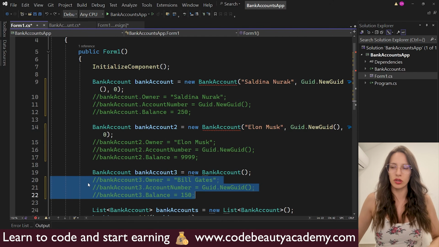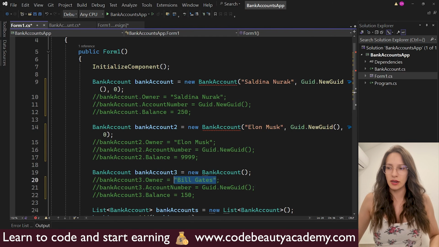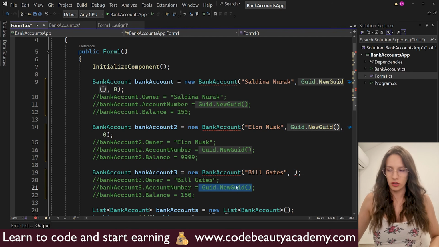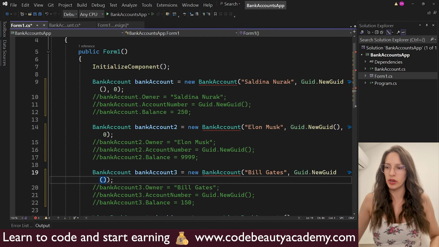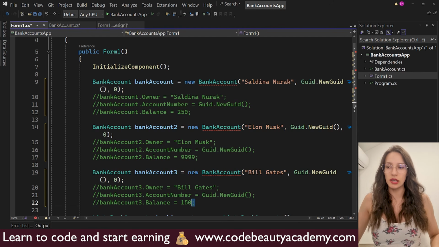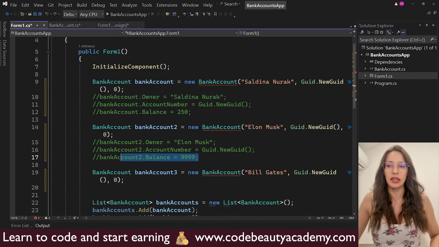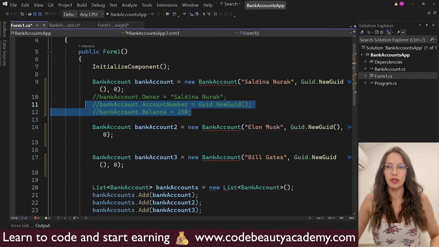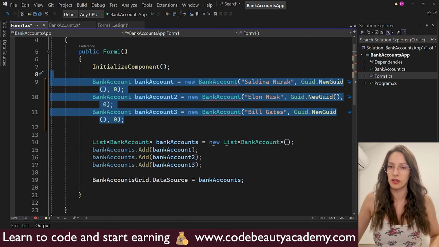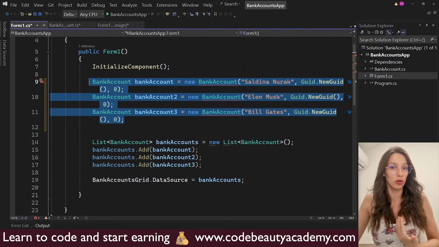So I will comment out this entire code. And then here, when I'm constructing that object, I will pass owner's name and then GUID, which will be the same as in the previous two. And then balance will be initially 0, like this. So my goal is to delete this code that I have commented, and then when I'm creating my objects, to use just this code here that remains. So now the question is, can we do this and how can we make our code to work?